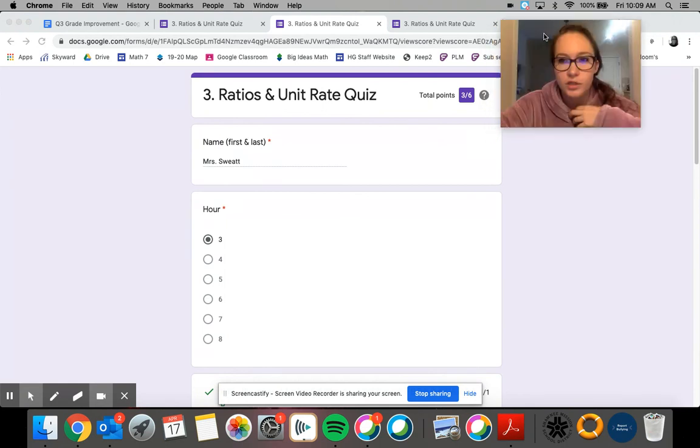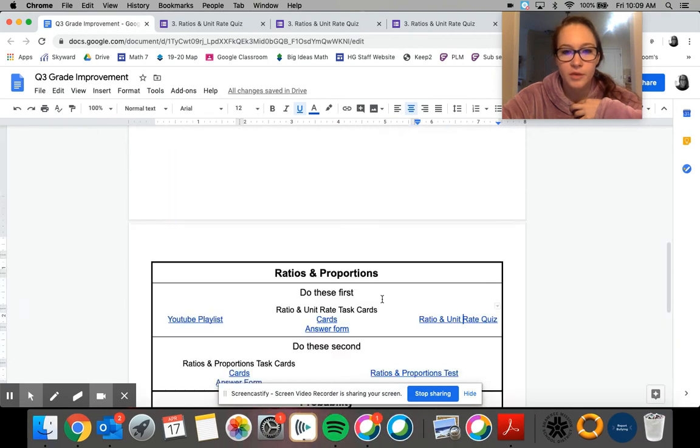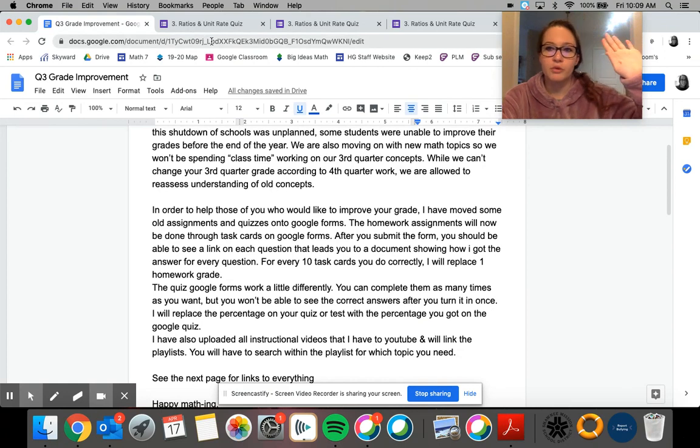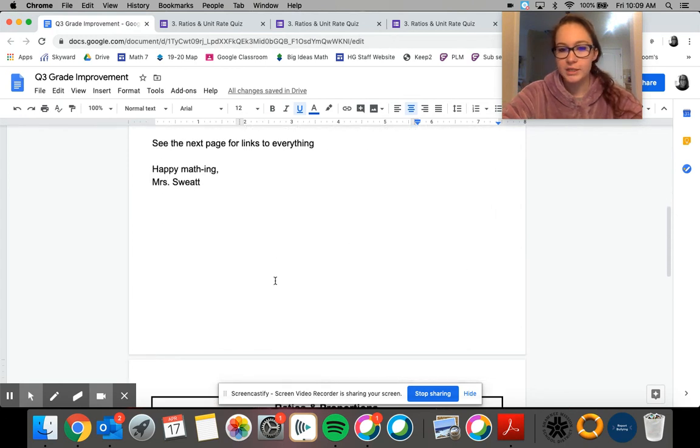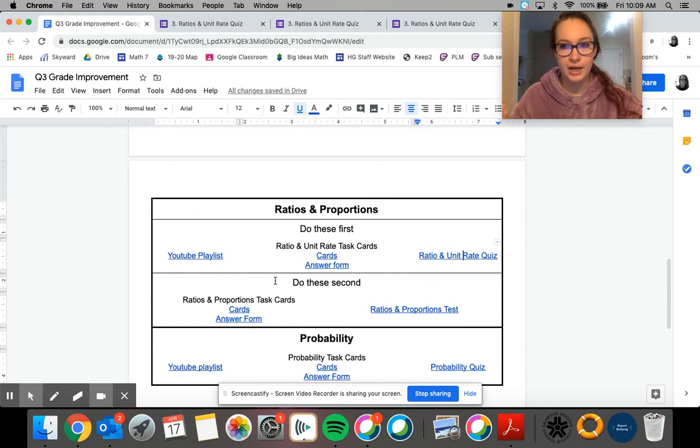Hopefully that clears up some questions. I will be emailing this document back out. It just explains everything. Okay. So remember, Google Classroom grades are the current things. And then this document right here is all of the stuff, old stuff, and that's how you're going to improve your Skyward grade. So let me know if you have any more questions.